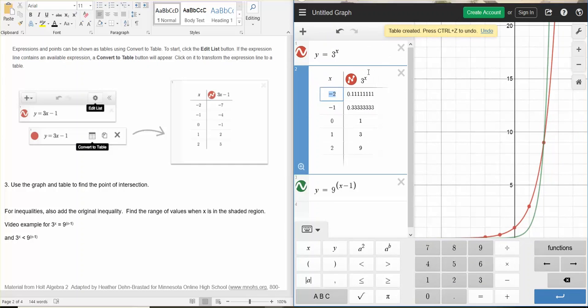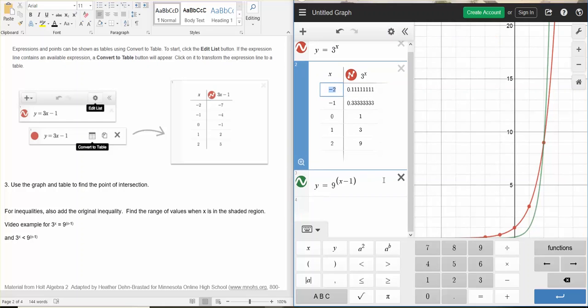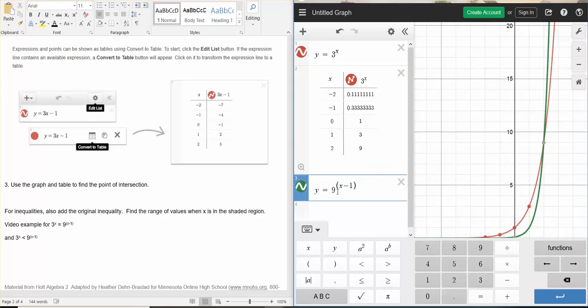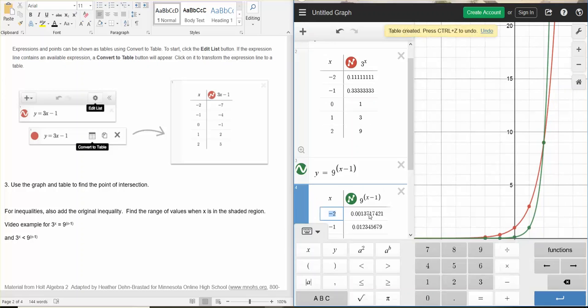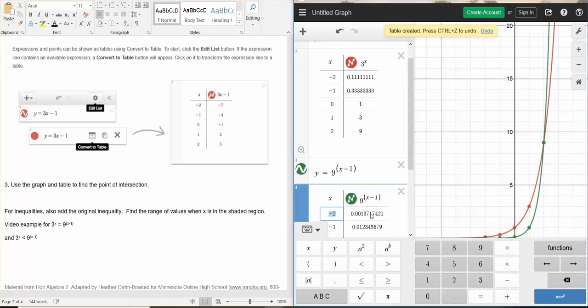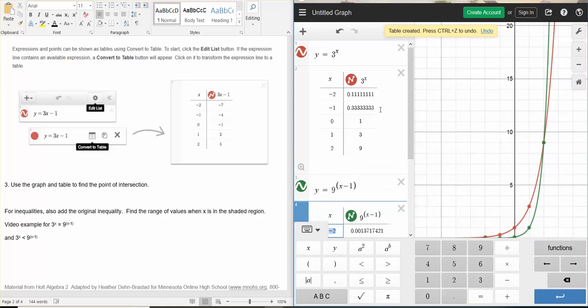So now I have a table of points that are on my first equation, y equals 3 to the x, that red line. And I'm going to do the same thing for the second one. So you click on it to enter into this line, then click on your edit list. First I'm going to duplicate the function so I can still see what the equation is, then I'm going to convert it to a table. Now I have tables for both of them, and I didn't even have to create the values on my own.